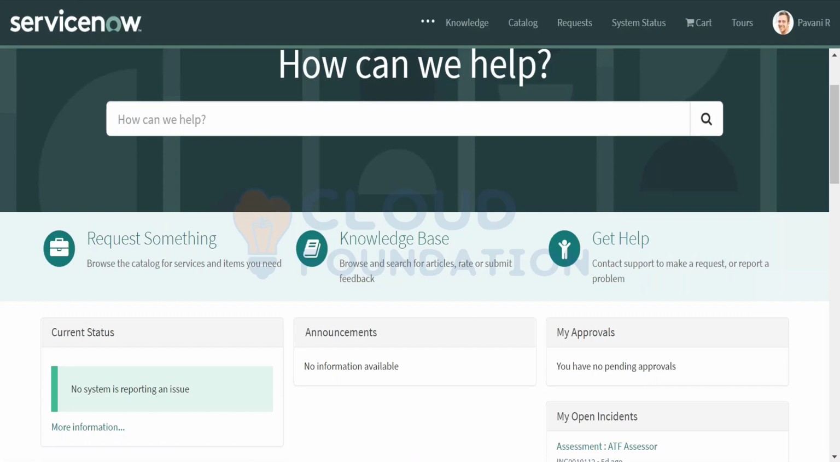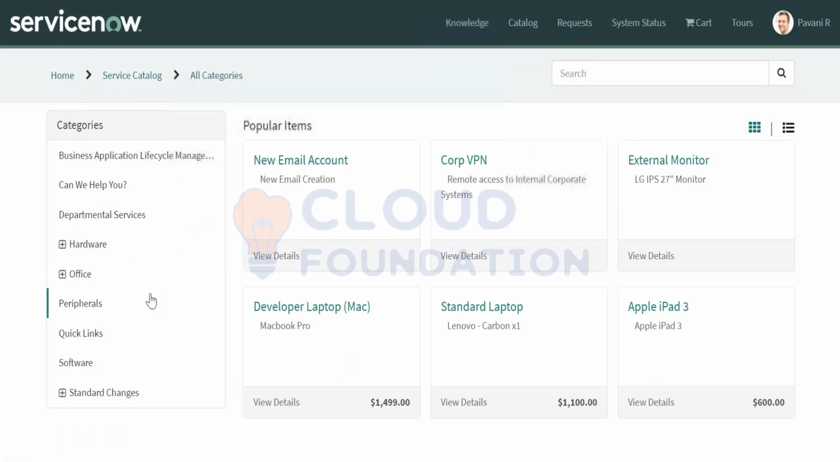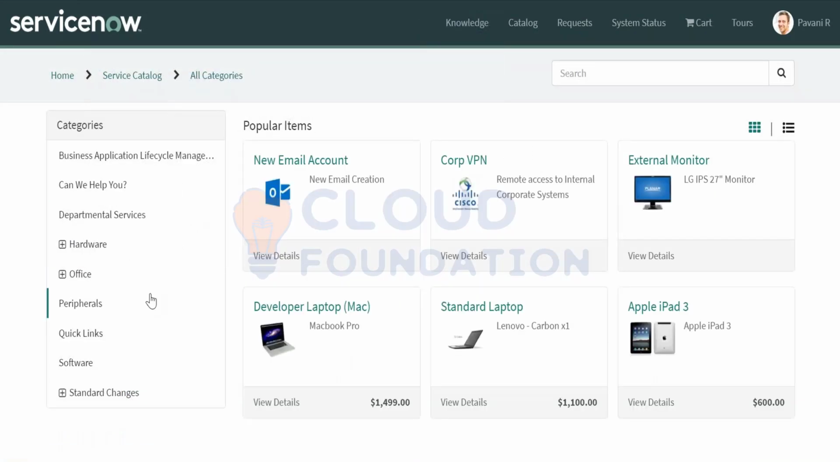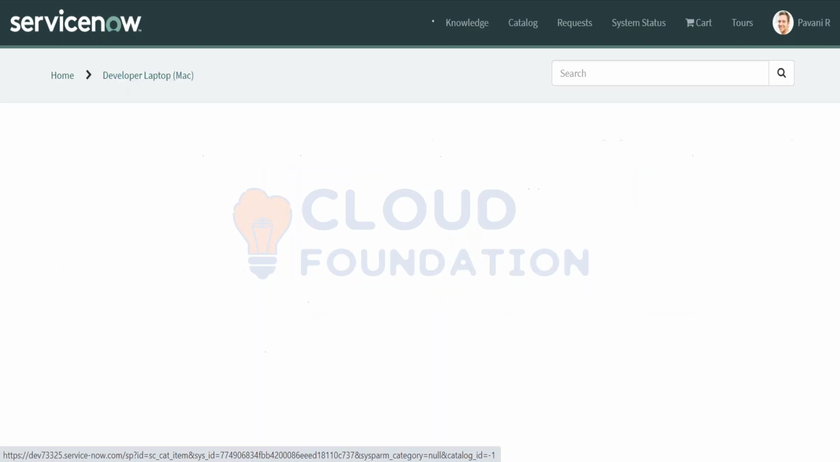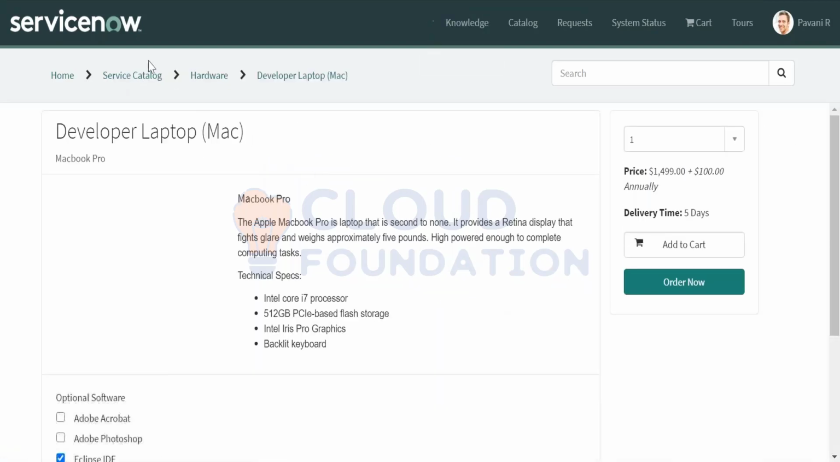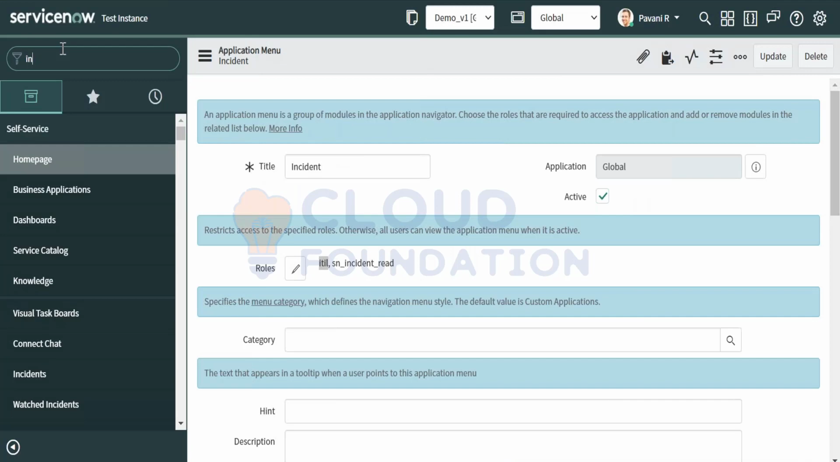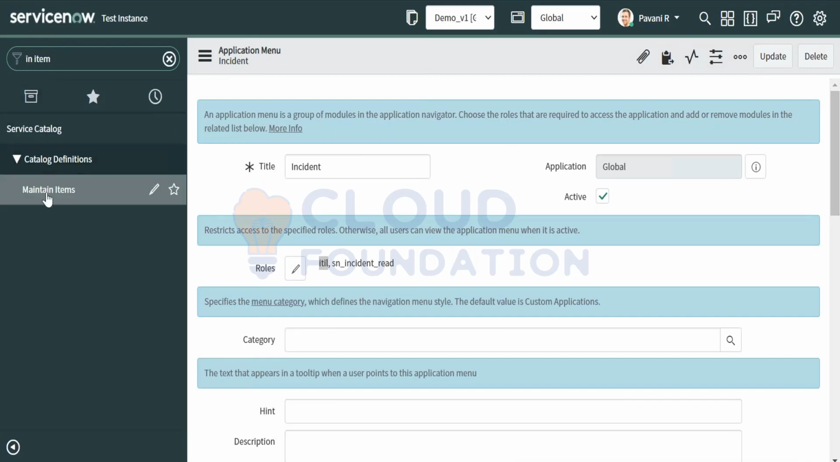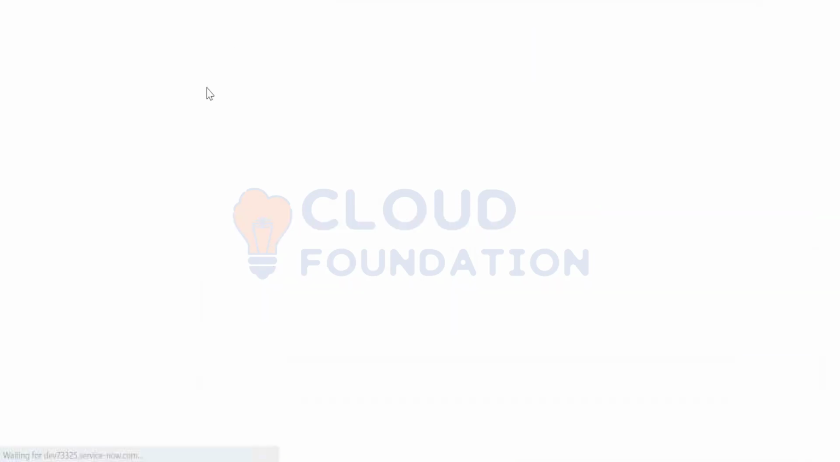Let me tell you. For this catalog item, no matter what, it will get the records created only in the request table. Now, if I say developer laptop Mac, what will happen? Let's go to this table and in maintain items, let's see what this is. Is it a record producer or Mac?